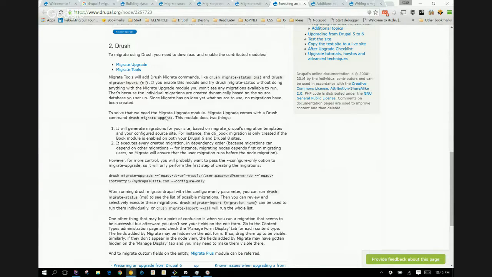Do this, and there are two things that will generate migrations for your site based upon Migrate Drupal's migration templates and your configured source. And then it executes every created migration in dependency order, because migrations can have a dependency. For example, if you're migrating a content type that has images, you'll need to run the image migration process before you start importing the content type that uses its images.